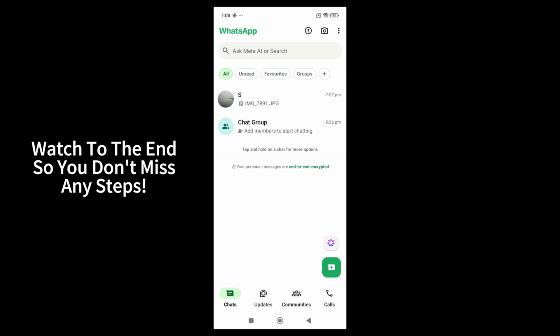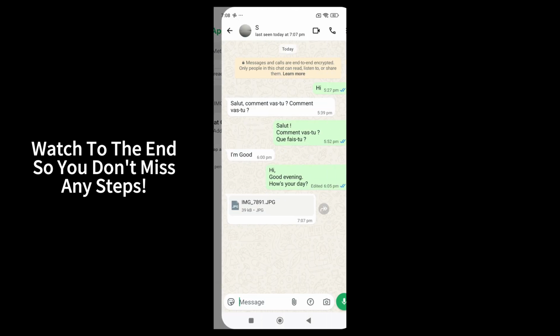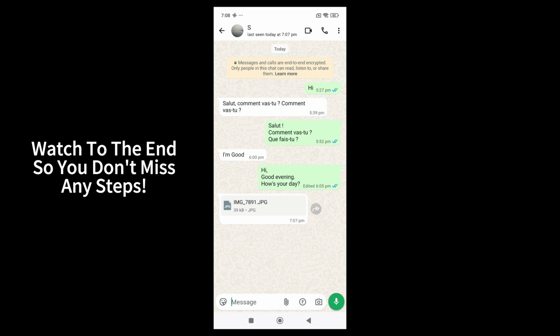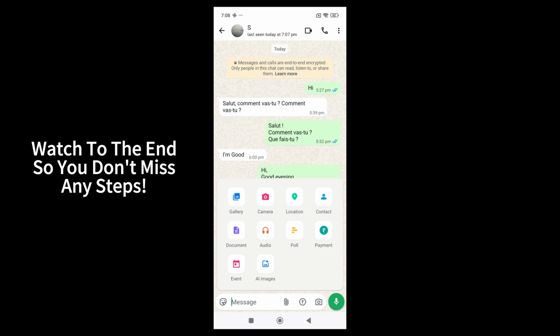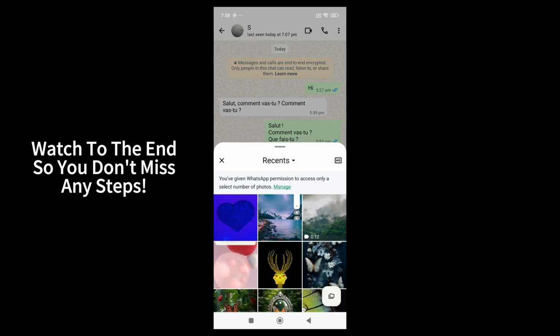Begin by opening WhatsApp on your Android phone and heading to the chat of the person you want to send the photo to. Make sure you are in the correct conversation before you proceed, since this feature is designed for quick, one-time sharing. Next, choose the photo you want to send. Tap the paperclip icon to pick an image from your gallery, or tap the camera icon if you prefer to take a new picture on the spot.